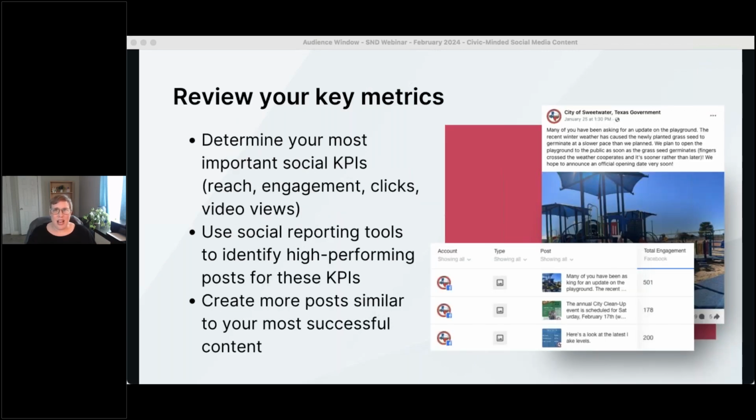When you're considering what types of content to post, you can also consider what your social media goals are and review your key metrics. If you're trying to get your content in front of as many people as possible, pay attention to your impressions or reach. And if your goal is to send residents to a website for more information or to sign up for an event, be sure you're tracking those link clicks. And you can use your social reporting tools to identify the best performing posts for those KPIs and then create more content that aligns with those goals. Remember that your metrics are going to tell you what your audience responds to the best, and that's going to be the most valuable insight that you can get.